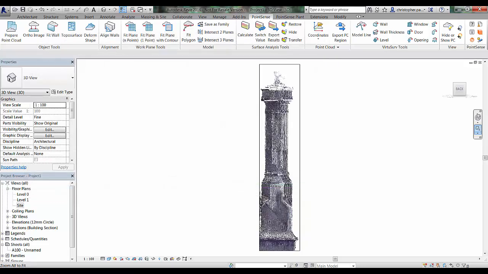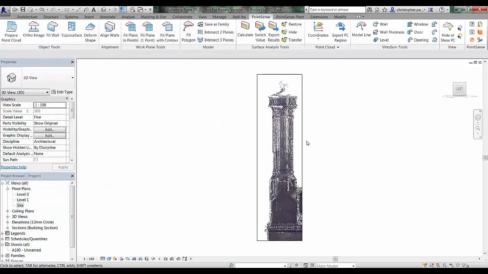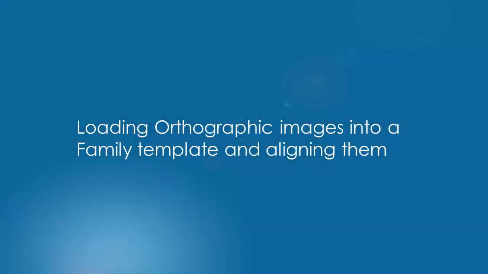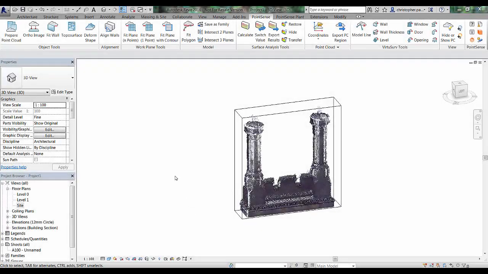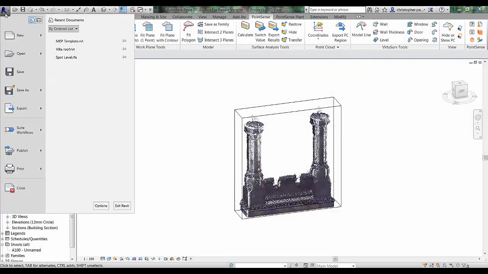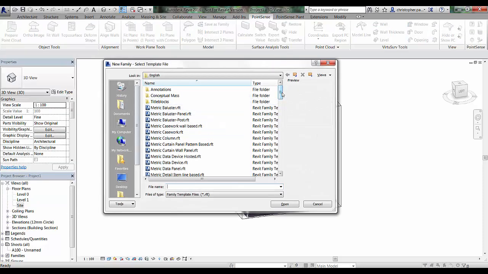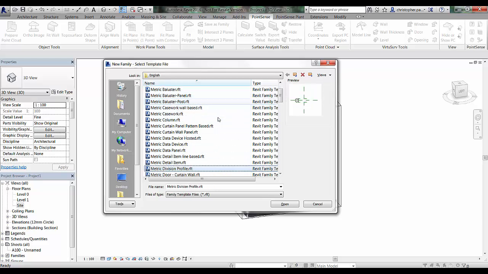And the next step will be to bring these into a family template and align them. So I'm just going to go now and open up a new family template. So we have a look down the list here. Probably the best option here would be to load in a metric generic model template, just so we can show the possible options that we have. So I'm just going to go to that now and open up that template.